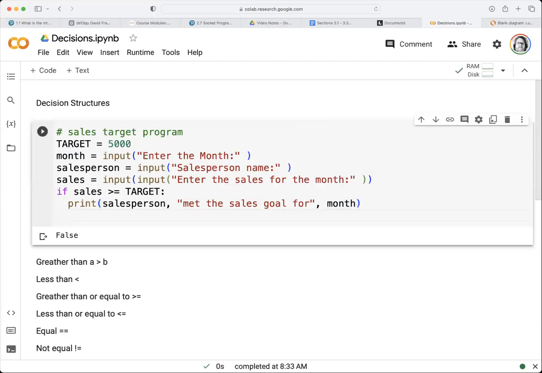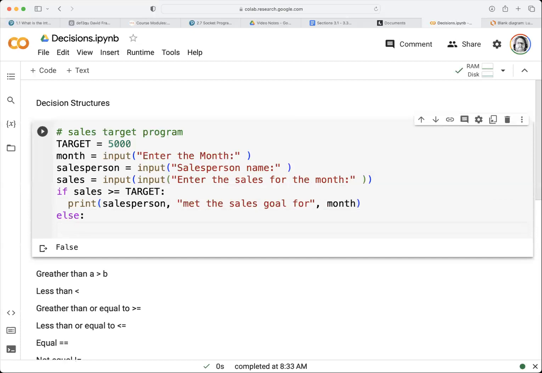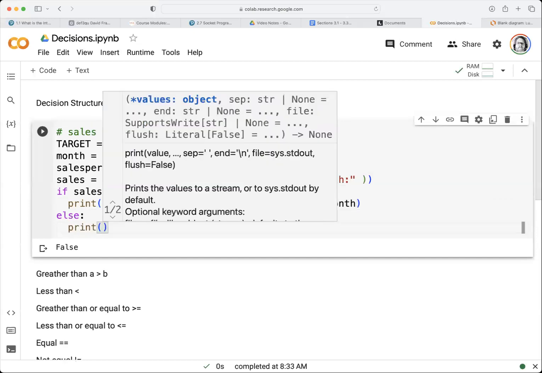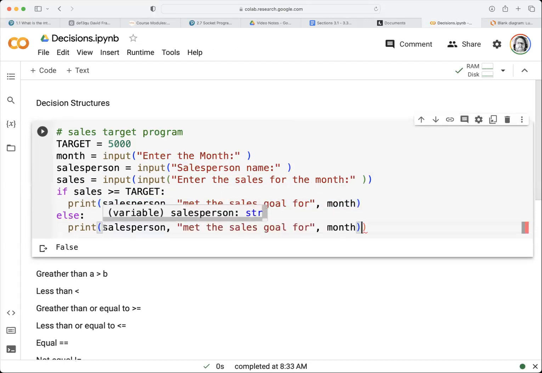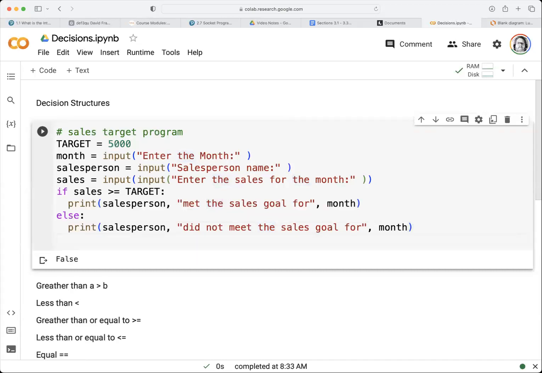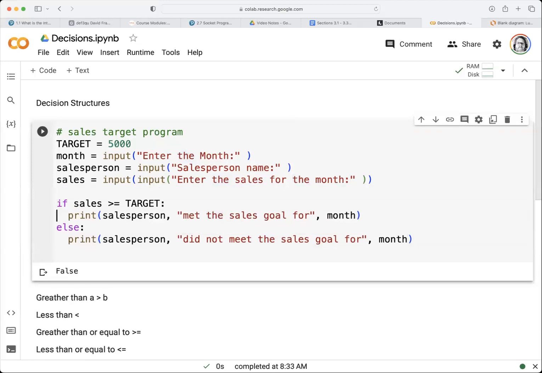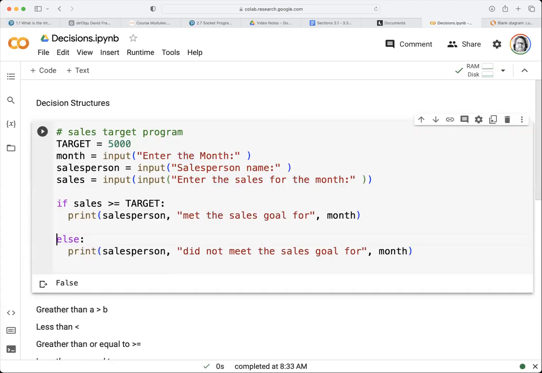Okay. Got an else. Print. Basically the same thing, so I can cut and paste. Salesperson did not meet the sales goal for the month. And I often like to put some spaces in here just to see what's going on a little bit. Makes it even more visual.